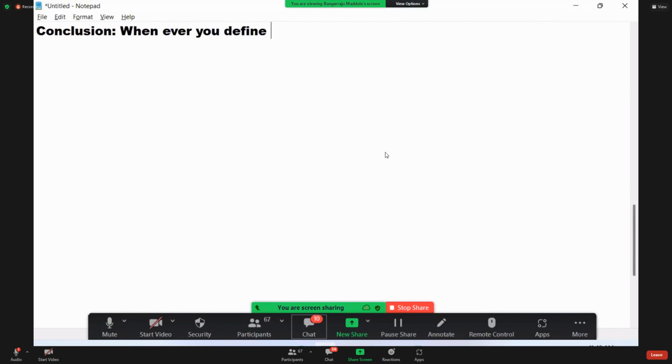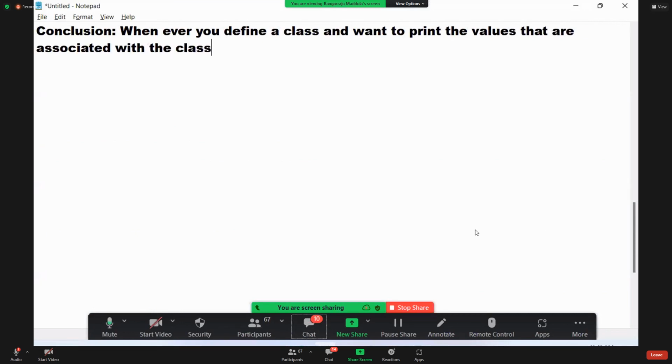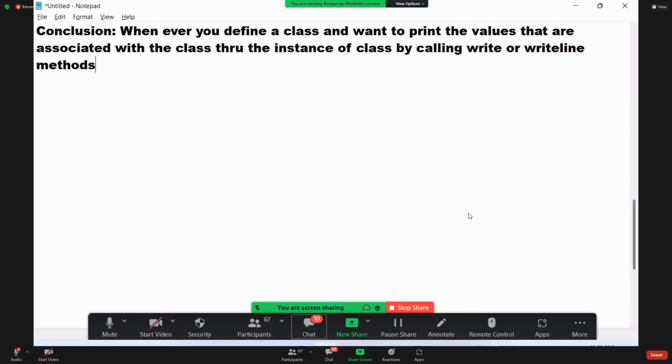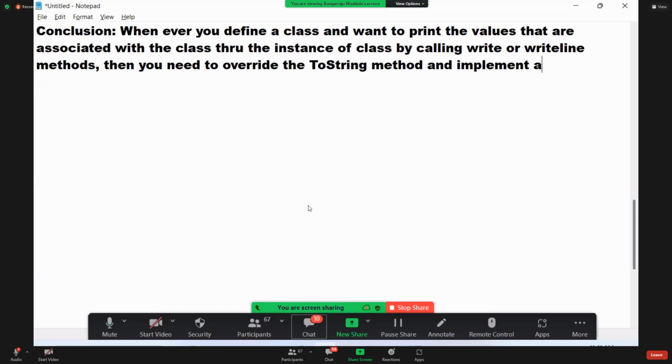Whenever you define a class and want to print the values associated with the class through the instance of the class by calling Write or WriteLine methods, then you need to override the ToString method and implement the logic for printing the values as per the requirements. That is the final conclusion for you all, guys.